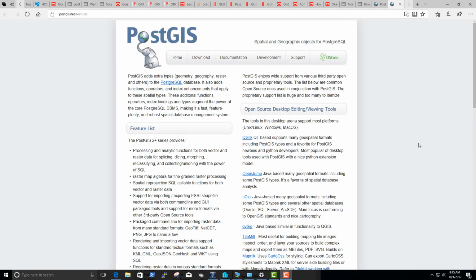Hi, in this video we'll quickly look at how to set up a geocoder and a reverse geocoder server using Postgres. To achieve the geocoder and reverse geocoder service, we are going to use the PostGIS extension. This is one of the extensions that the Postgres database supports. This is completely developed and maintained by the open source community.